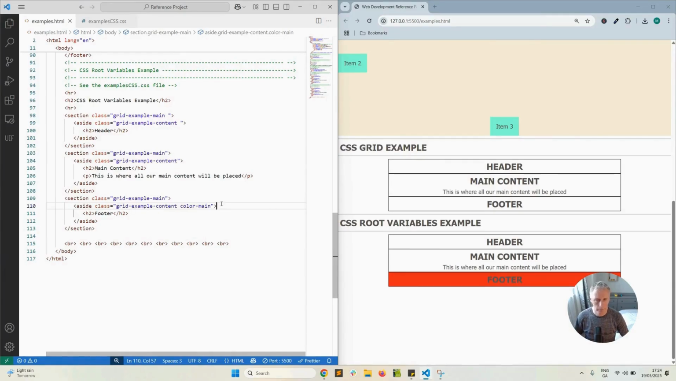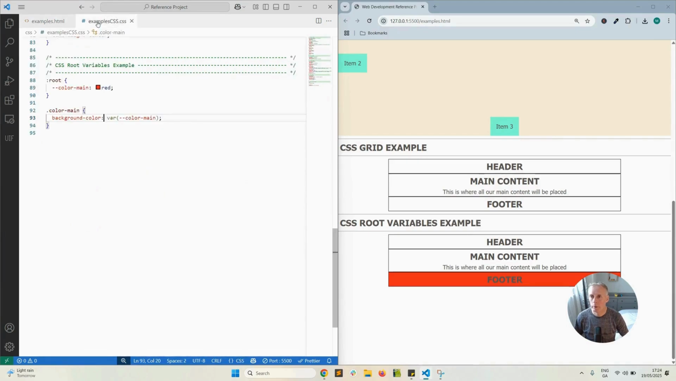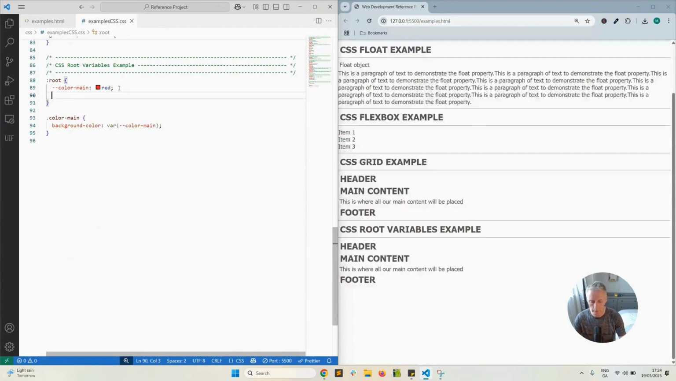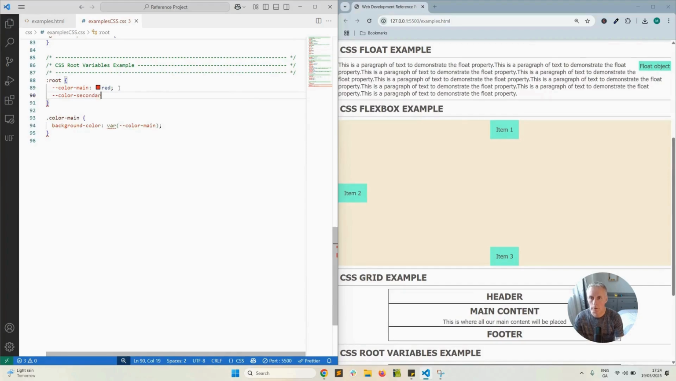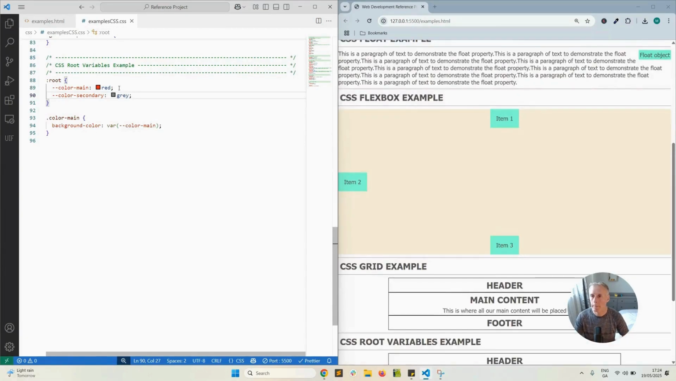Now let's set up a secondary color. So we'll go back into our root variables. We're going to go to the end of the line and hit down. We're going to go hyphen hyphen color secondary. And let's just set it to any color we want. We'll say gray. And click save and refresh on our browser. Now, of course, we have the variable for color secondary set.